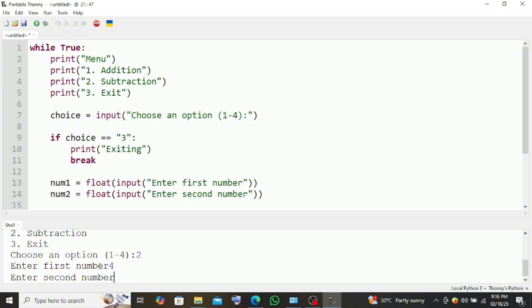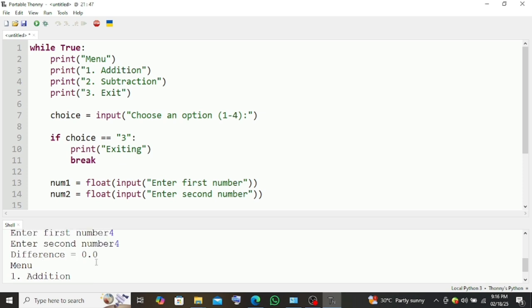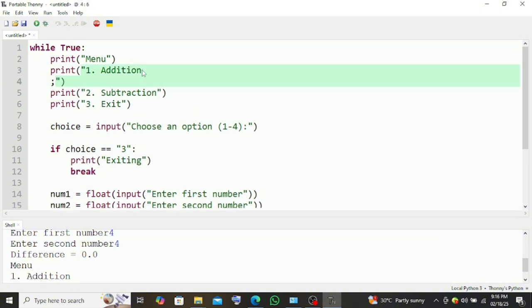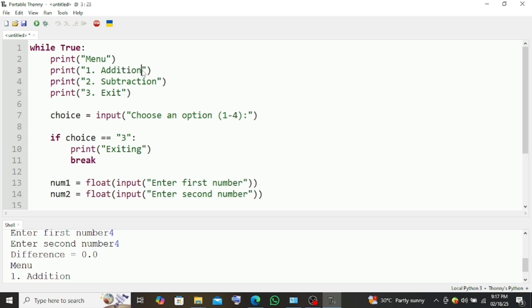I'll do the second option, that is, enter first number, second number. The first number is 4, the second number is 4. So the output is 0.0. So you see there is a problem. See, it says enter second number, but there is no space, so I have to add a space at the end so that the user can see the number well.